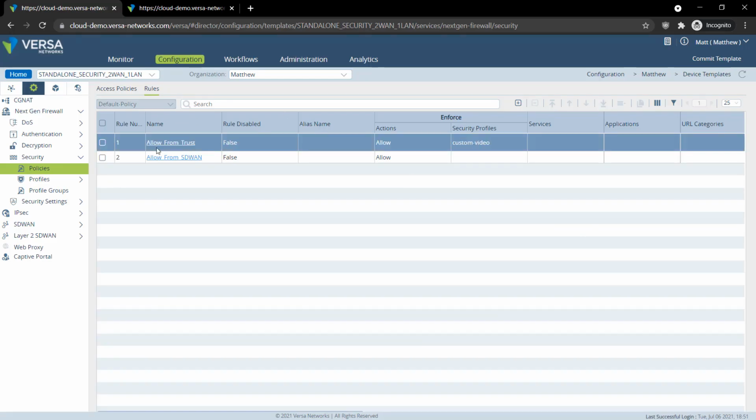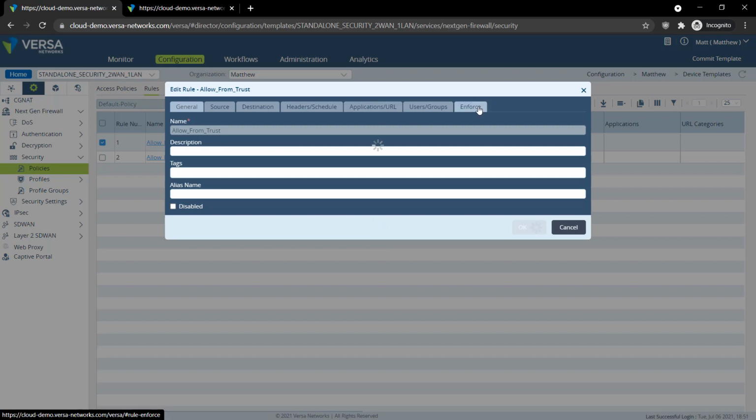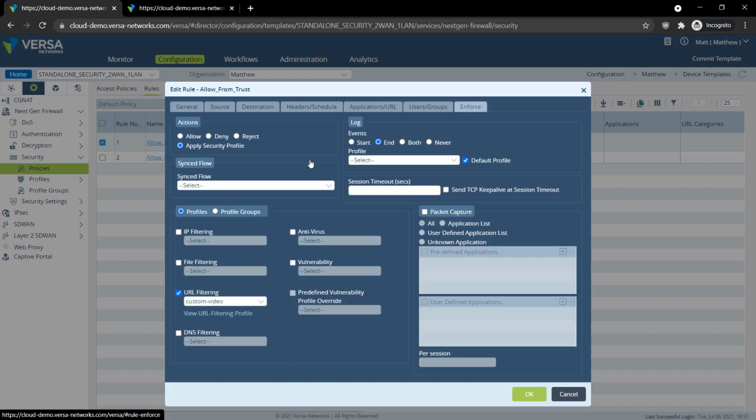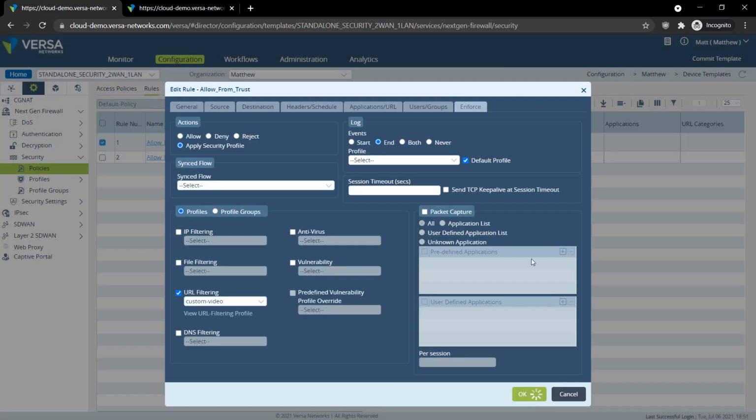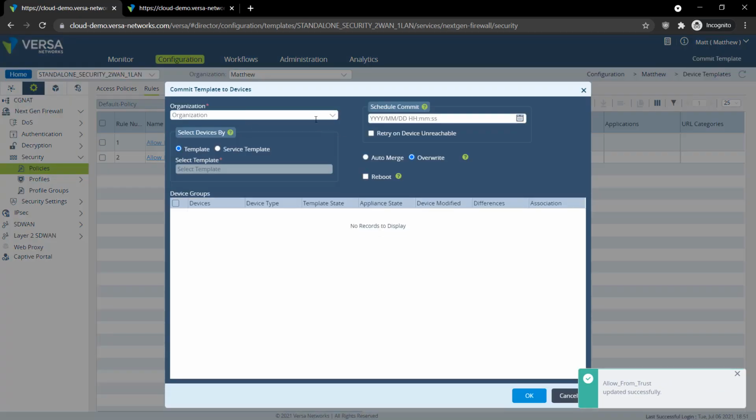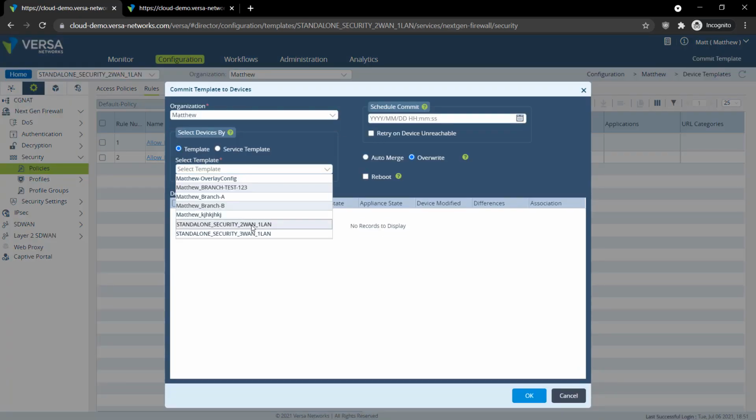For example, we're going to view our security rules, and in the custom profile that we're using, the custom video, we're going to add a pattern to block everything on facebook.com, and also with any statement after it. So we're going to say okay, and we're going to commit this template to the branch device.